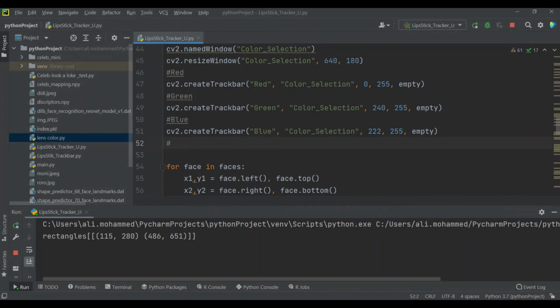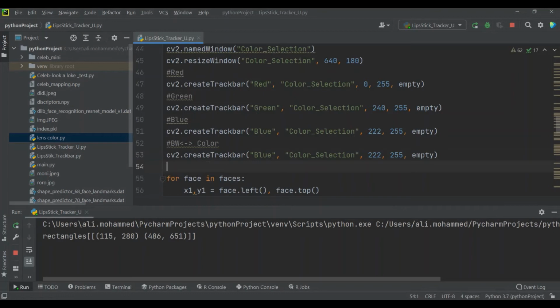This is black, white to color. Let's copy. I need to retype it again. So this one name will be, let's use the same, black, white to color selection. Okay, this is good.